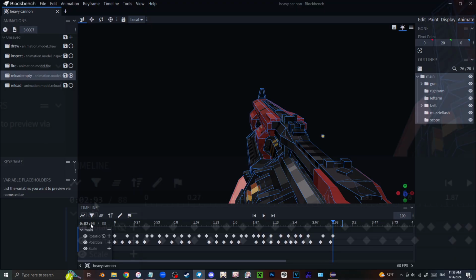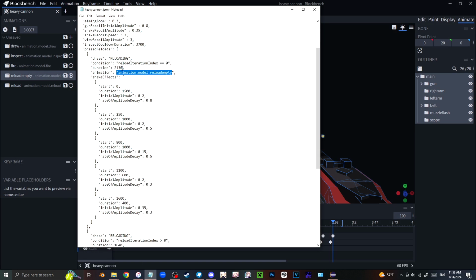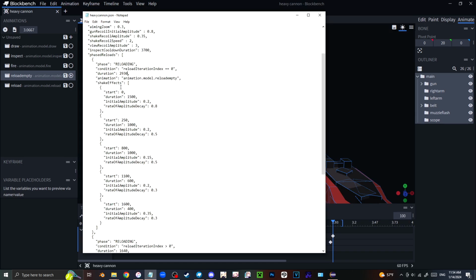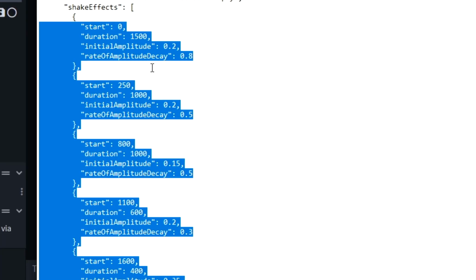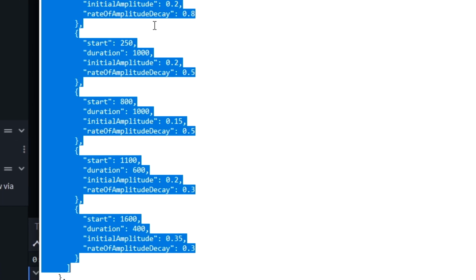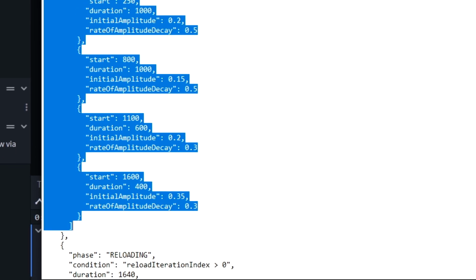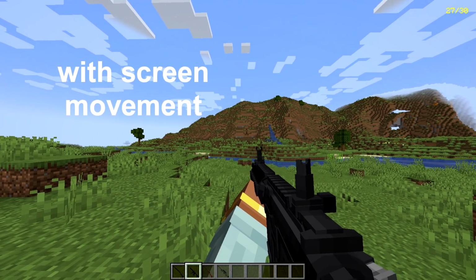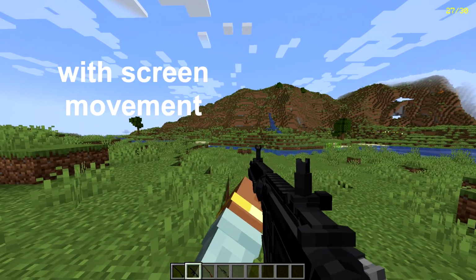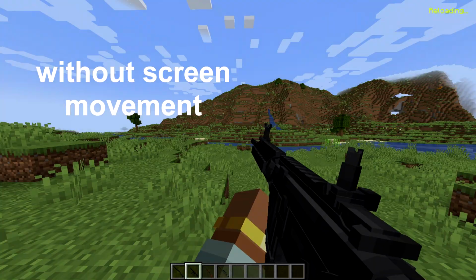In Blockbench, the animation is 2930 milliseconds, so I'll change it to that value in the file. This text I've highlighted controls the screen movement in a reload animation. In case you don't know what this is referring to, here is some footage of a reload animation with screen movement, and here's some footage of an animation without screen movement.